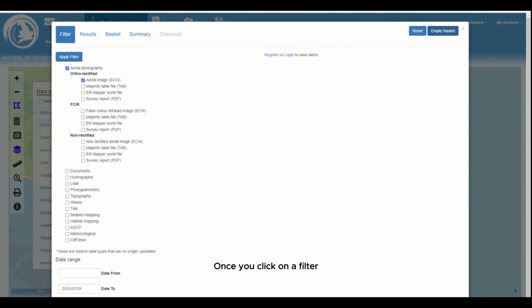Once you click on a filter, it will list the specific types of data available. If you are unsure of the exact data formats you need but know what sort of data you're after, there are some tick boxes pre-selected with suggested data types. If you do know what you need, just select the boxes containing what you're looking for.